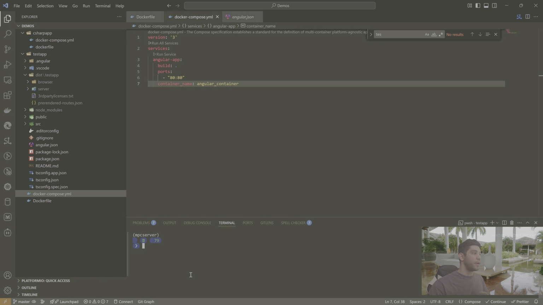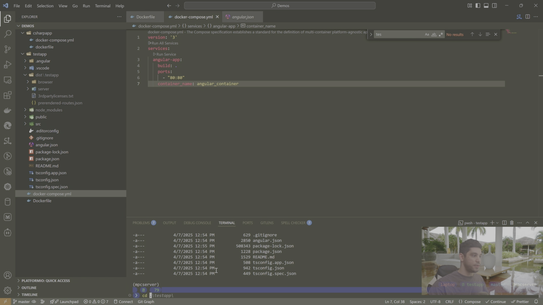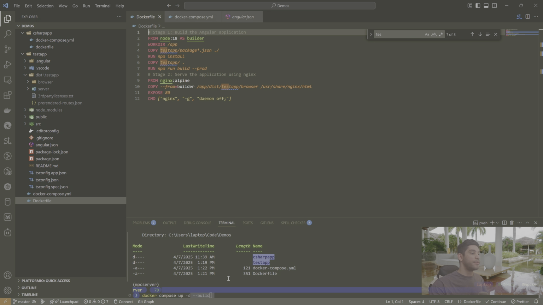Now in here, we're going to make sure that we go up a folder where our Docker files are, and we're going to run docker compose up, which means it will run the server. The -d means it's going to detach it from the command line, so we can close the command line and it would still run in the background. And then the build, it says that it would build our Docker file.